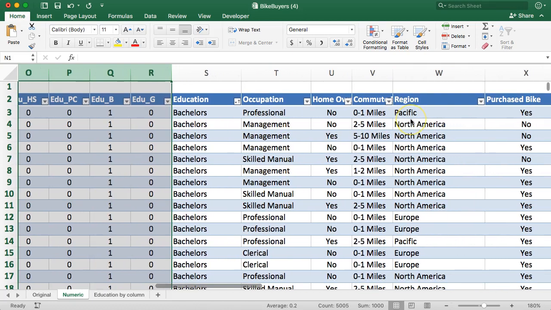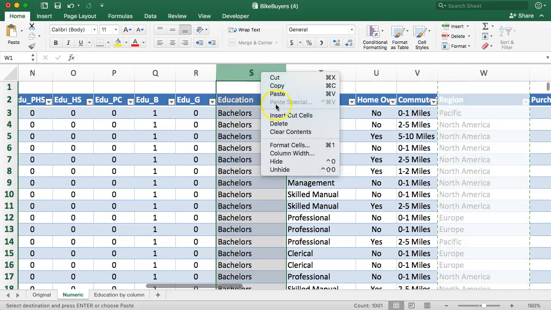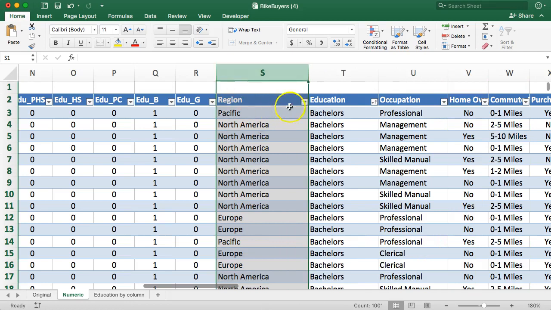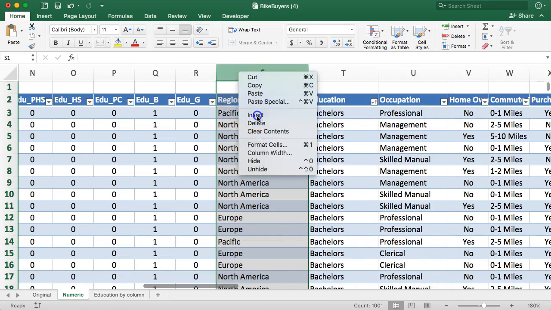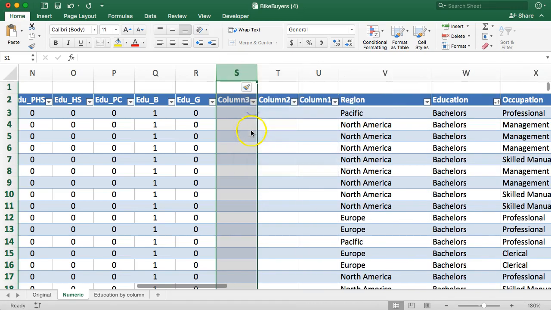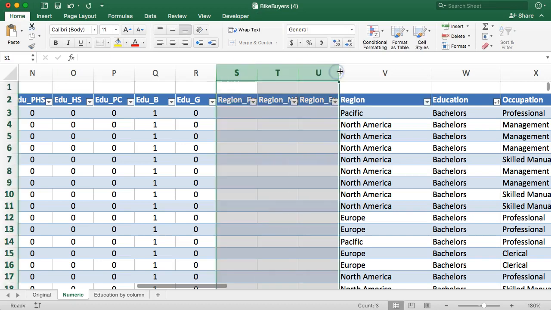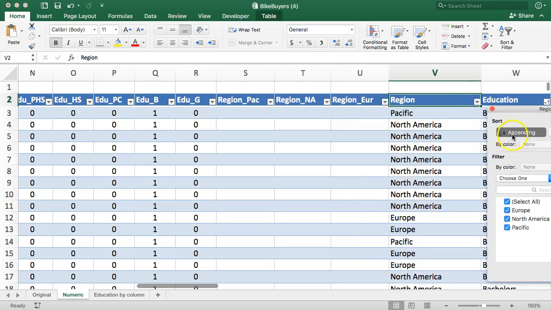So while we're at it, let's add another field. I think region would be useful. I'm going to cut, paste this one right here. And region, we have three values, so I'm going to go ahead and make, even though we're always going to need only the total possible values minus one, I like to go ahead and make a column for each possible value, because sometimes we'll run different analyses and use different combinations of those dummy codes, and I'll show you why in just a moment. So let's make this one region Pacific, region North America, region Europe. All right, same thing here. We're going to sort by region.